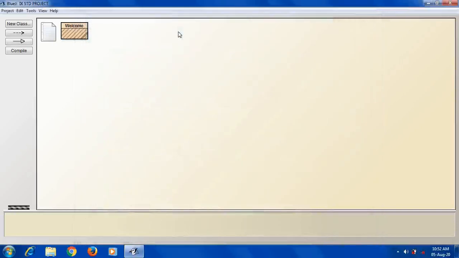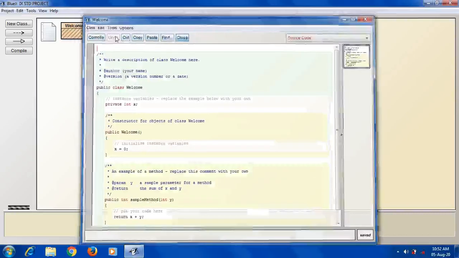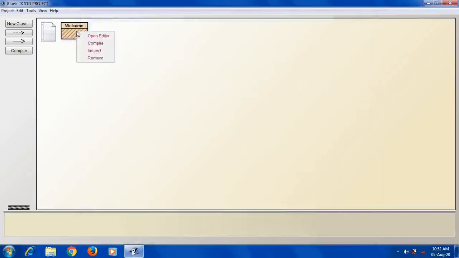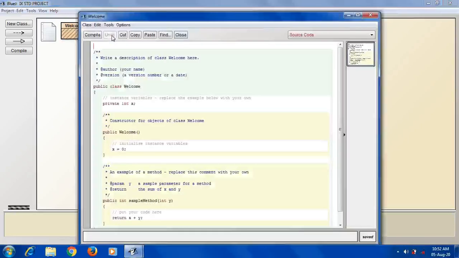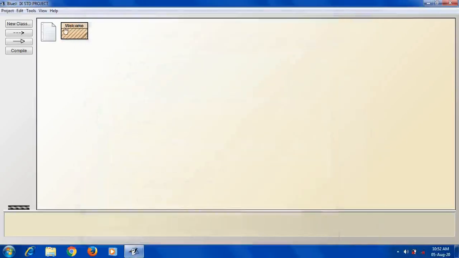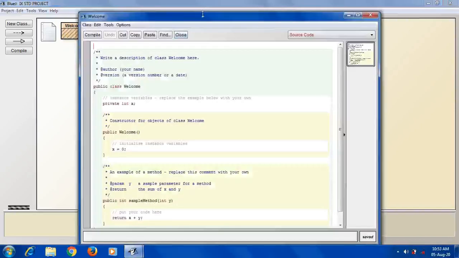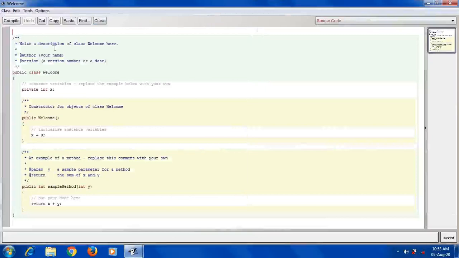To edit the class code, you need to open the class in the editor. How to open? One method is double clicking. Just double click, or else right click on that file and click on Open Editor. Any one method, just follow. Understood? So I am going to double click on that file. Maximize this window. So this is the file, and now it got opened.